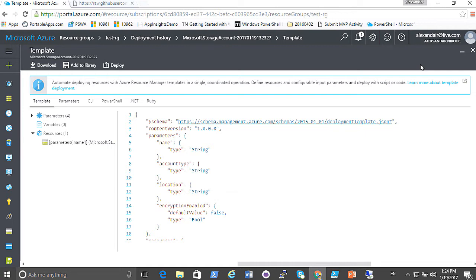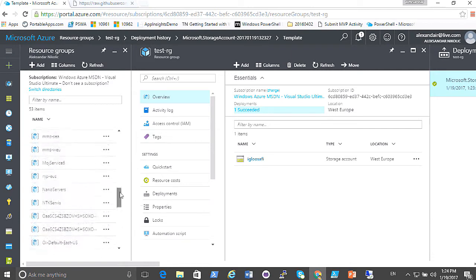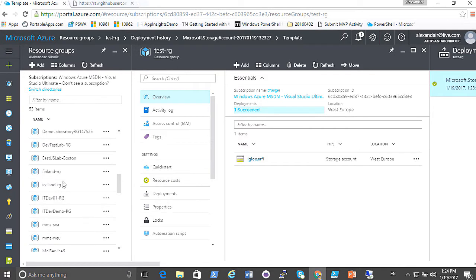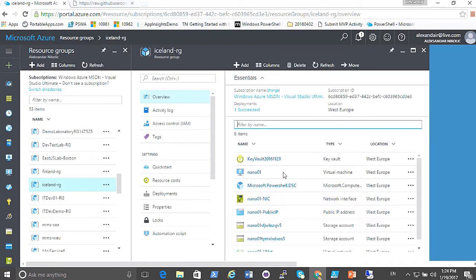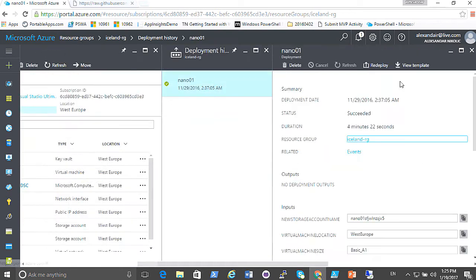Okay? And here I have the same options for download, add library, and stuff. So this is really cool. You can also go to a resource group that it's a little bit more, okay, let's go to this one. And if I go to this one, you see that also succeeded. I have much more things here.